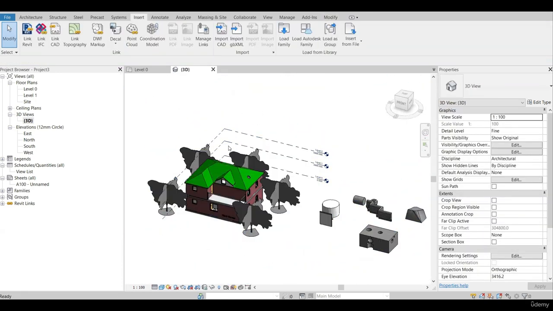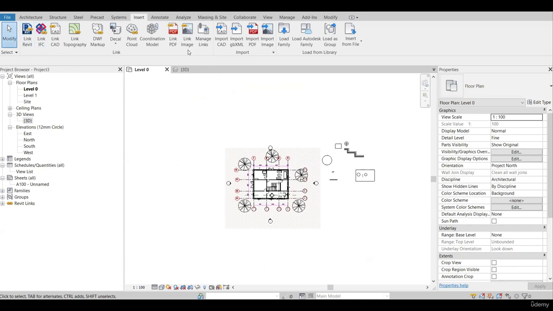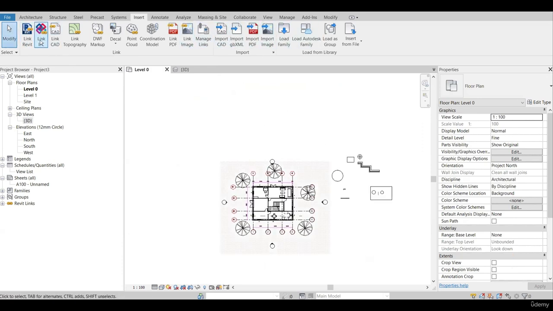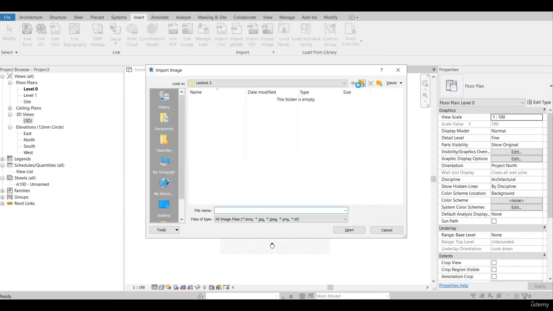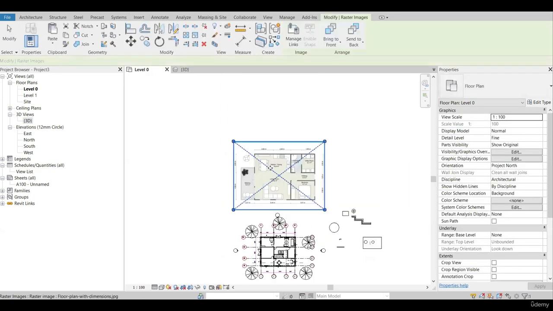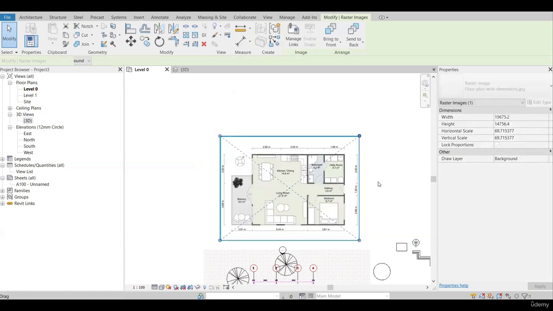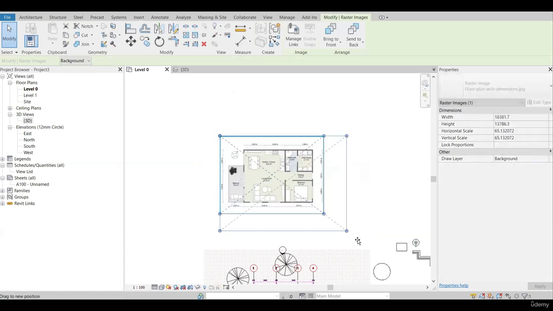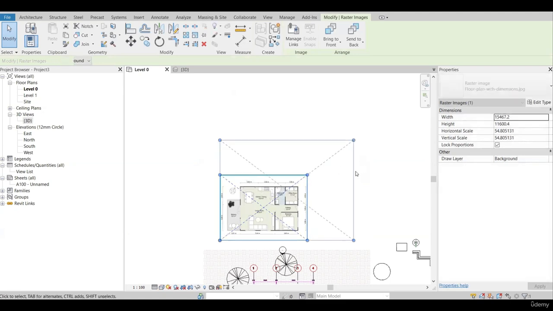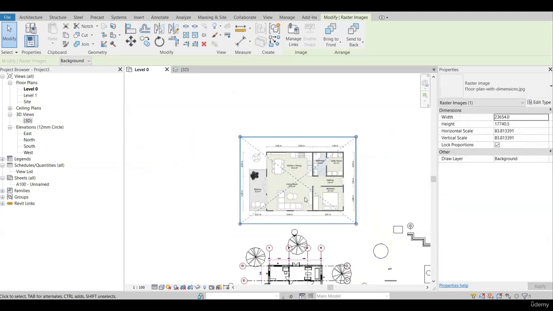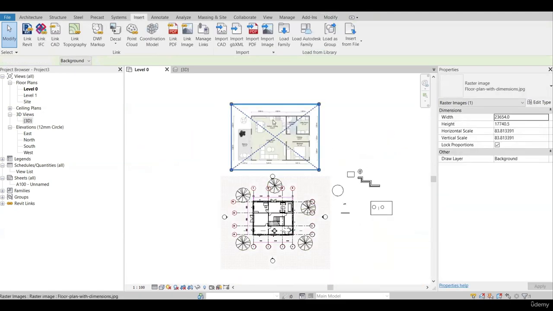Okay, now as we have seen linking, similarly you can import those entities. No issue with importing as well. So if you want, you can import images as well. Let's click on Import Image, and here we have an image. Let's open it, and all you need to do is place it. We can access the size of the image from here using the shape handles. You can resize the image if needed. So in this way, you can import an image as well.